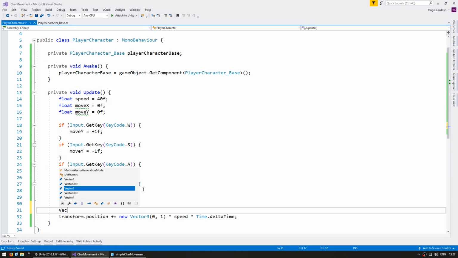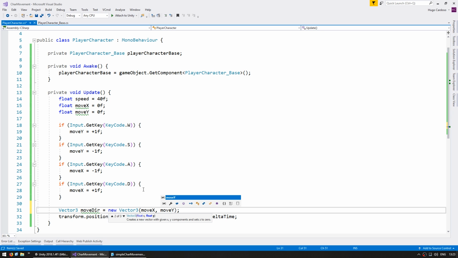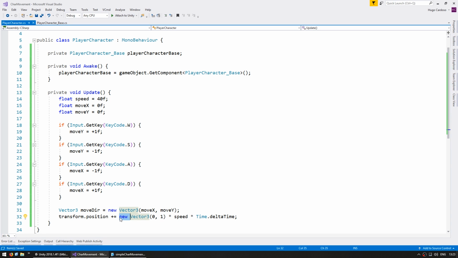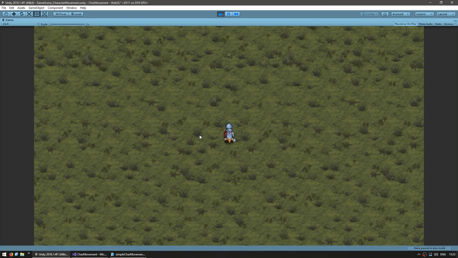And then here we define a Vector3 for our movement direction, which will be a new Vector3 using our moveX and our moveY. Then that's what we're going to use in order to move him. So again, we're adding to the position our moveDirection multiplied by our speed multiplied by our delta time. So let's test and see if our character can now move in every direction. Okay, here's the character, and move right, move left, move up, and move down.